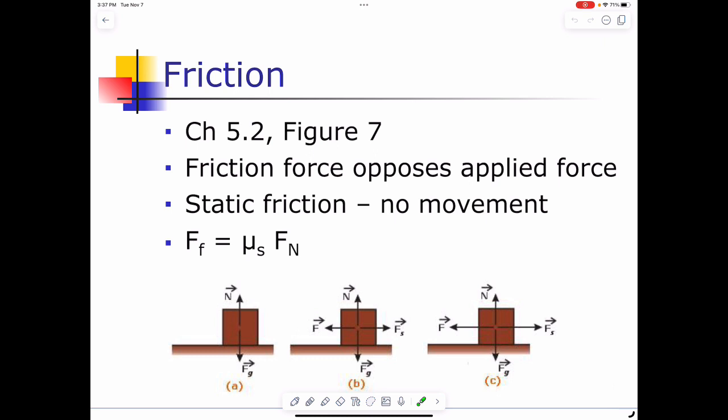Okay, so now as we approach this more formally, you see in your book, chapter 5.2, there's a couple of figures here that show this in a great deal of detail. Figure 7 will show exactly what's going on here. Any object sitting on a surface will have two forces. As we have seen throughout, we have the force of gravity, the downward force, and the normal force going upward. For all of our cases, we're going to look at flat surfaces where the normal force is going to be equal and opposite the weight force.